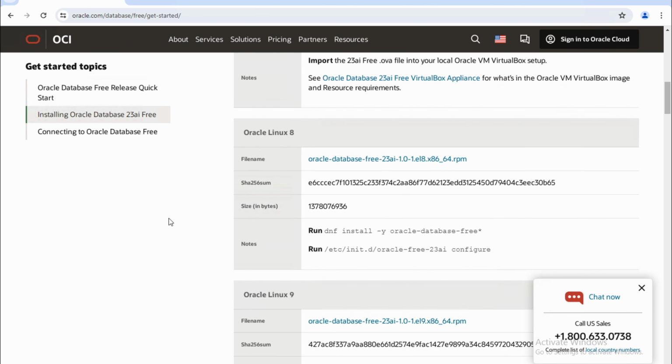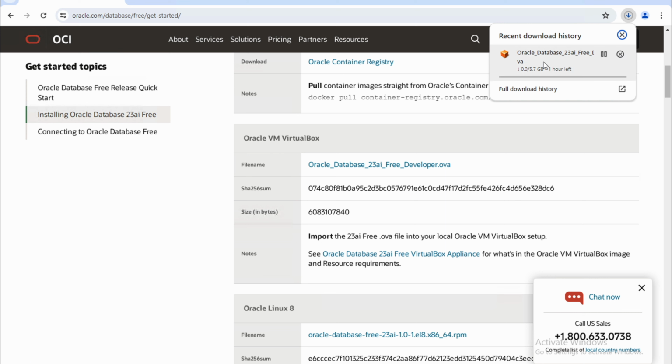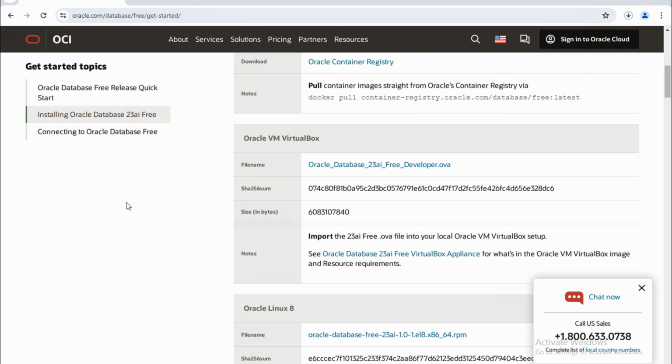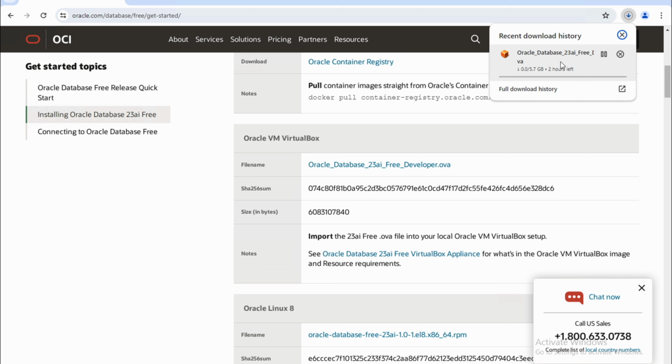So let's download the image of our VM. This is basically an Oracle VirtualBox VM image. Let's start the download. It will take a few moments as the file is 5.7 gigabytes, so it will take a while.